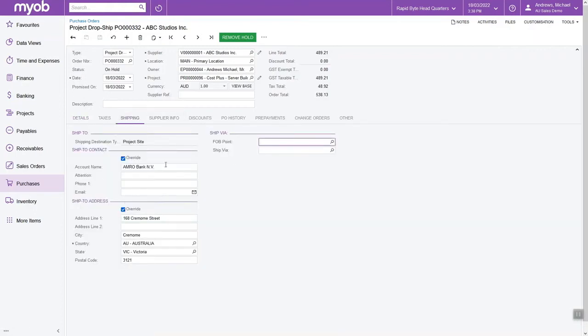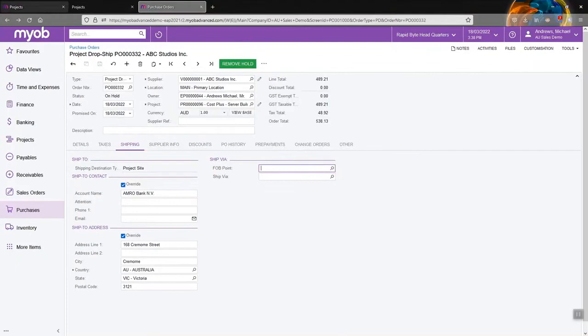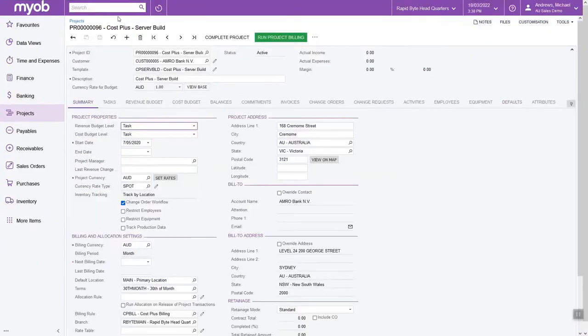On the shipping tab of the purchase order screen, you have a new shipping destination type called project site, and the ship to contact and ship to address are actually copied from the project summary area, from the project address and the bill to information here.